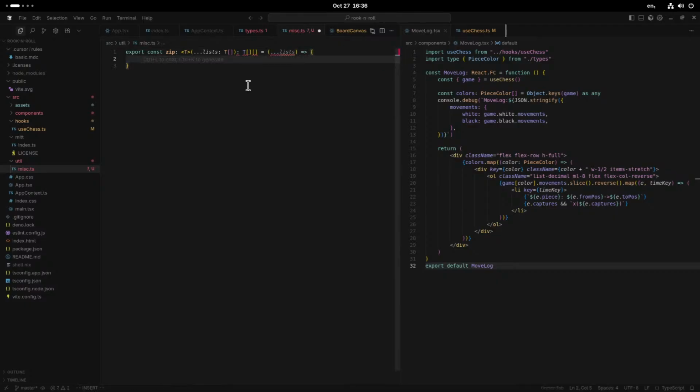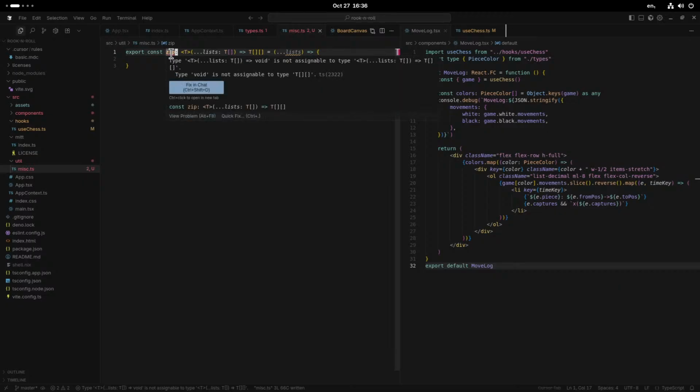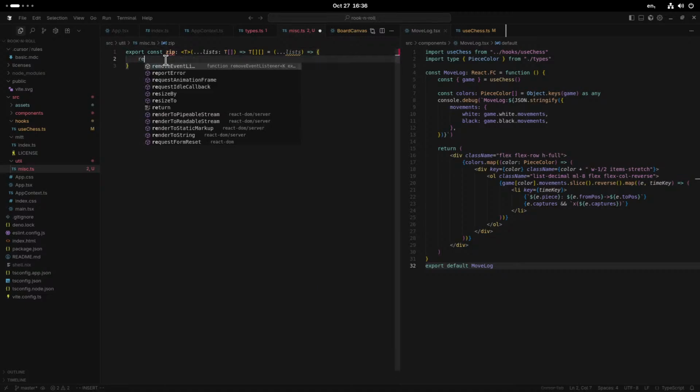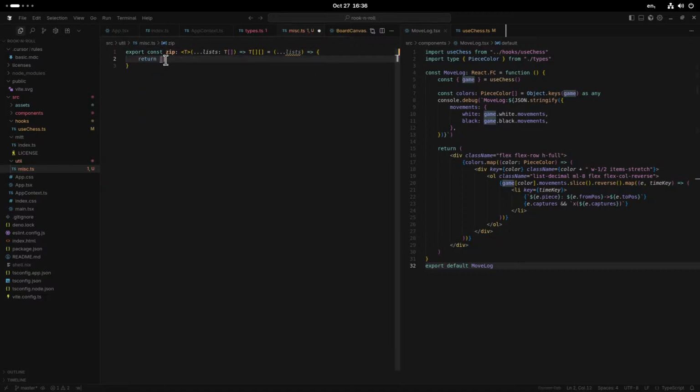Like this. What's wrong with this function? Do I need to put that in the type? There, that helps. And the error is void is not assignable. Oh, okay. Got it. Return an empty one. Perfect.